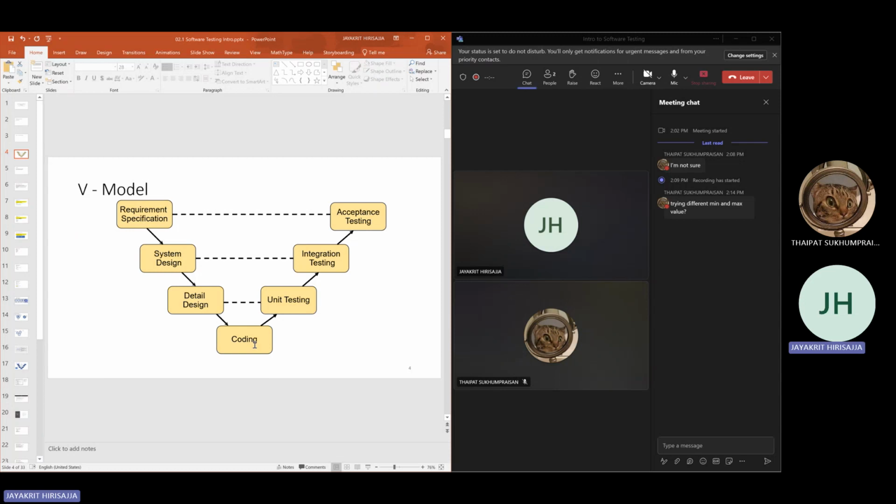The theoretical practice is that you need to test at least 3 levels: the first level is unit testing, the second is integration testing, and the third level, which corresponds to the requirement spec, is acceptance testing. This is theoretical. This is a theoretical guideline of how you should test your software.